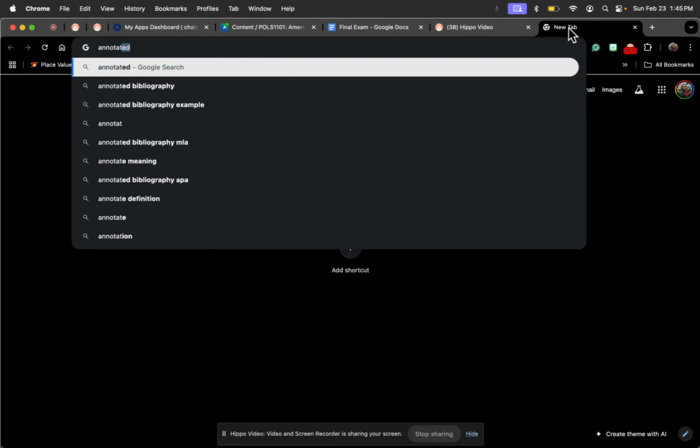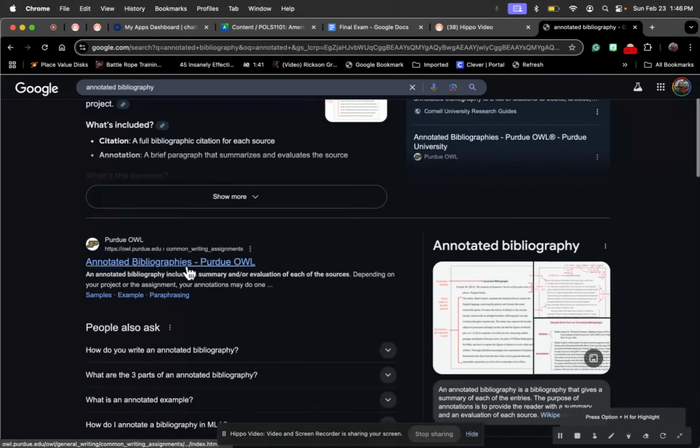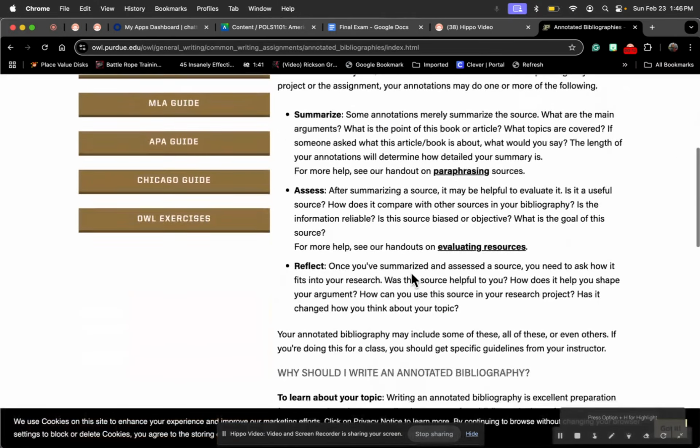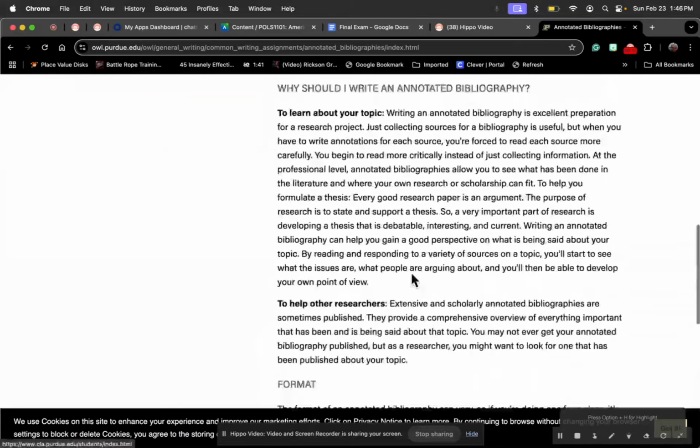And you can see I'm just going to do a quick Google search. I always like to use Purdue OWL. So read through this, but I just want to show you the example. Again, you're doing APA.